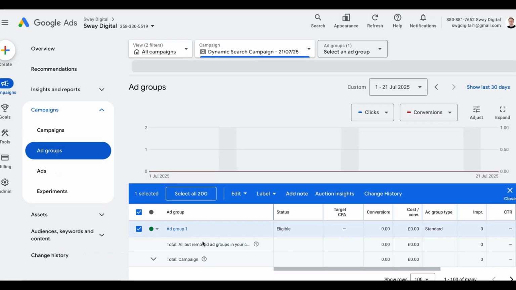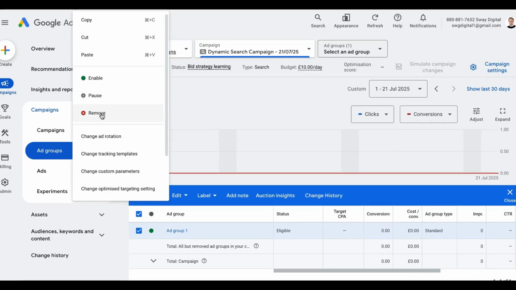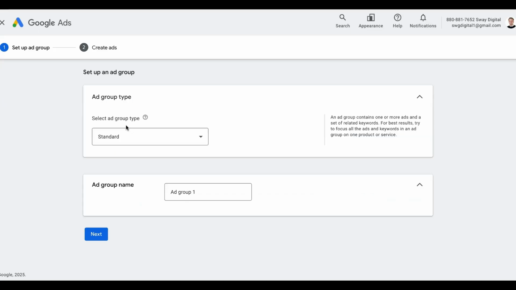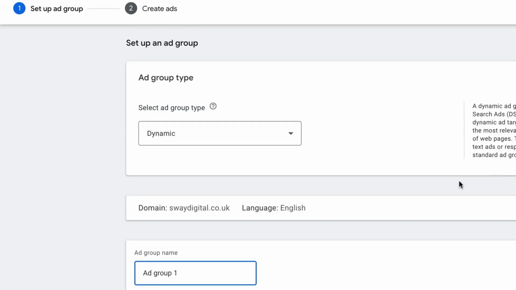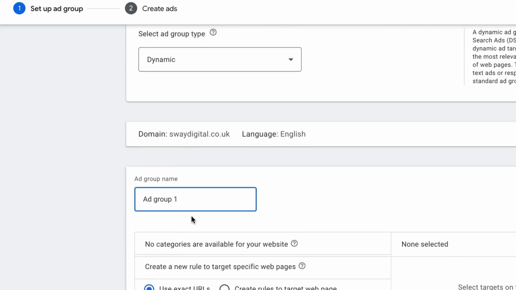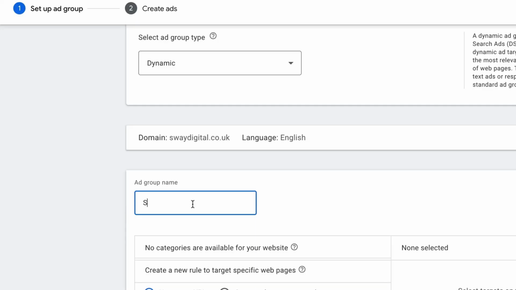So if we click on this, and then we can go to remove. And then if you go to new, this is where you can select the ad group type you want. So obviously we are selecting dynamic, and again let's call the ad group something what can be easily recognized. For this instance I'm going to call it dynamic ad group.